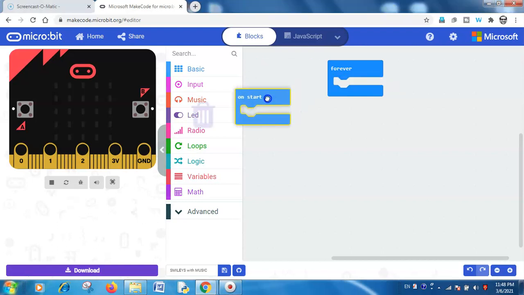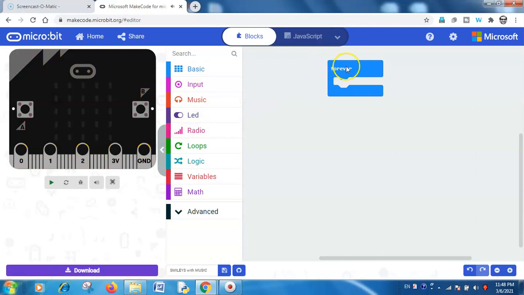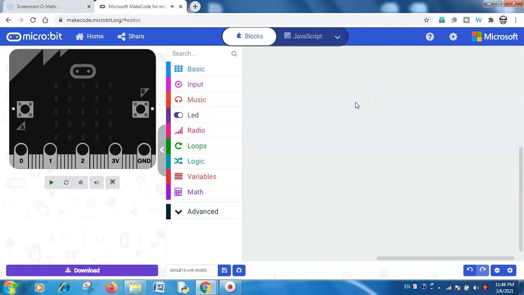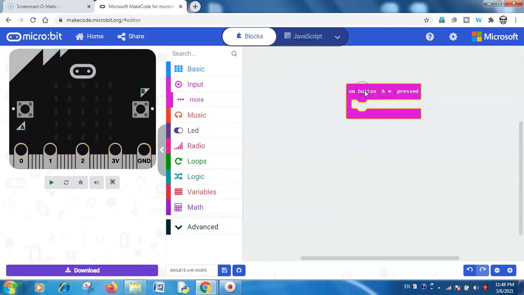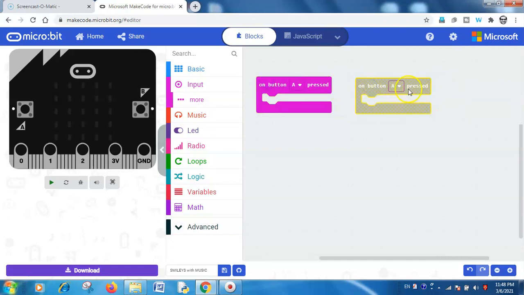block. We just push it to bin. Another one is a forever block. We have pushed it too. We will be requiring input buttons. In fact, we will be duplicating it as we are requiring two buttons. One is A and another is B. So we'll just select B. Now we have two blocks of two buttons.